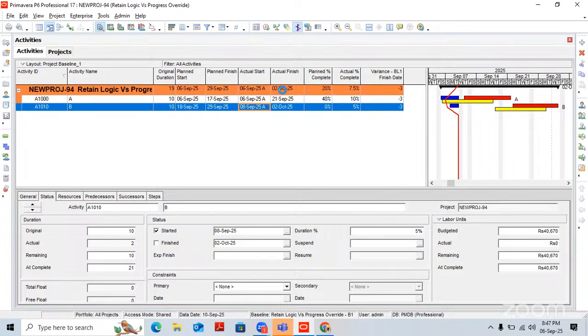Okay, so activity B, obviously, with what we are seeing, the progress from the field is now out of sequence because it's starting earlier than scheduled. Is it better to represent it with a lead time, or to leave it? Yes.